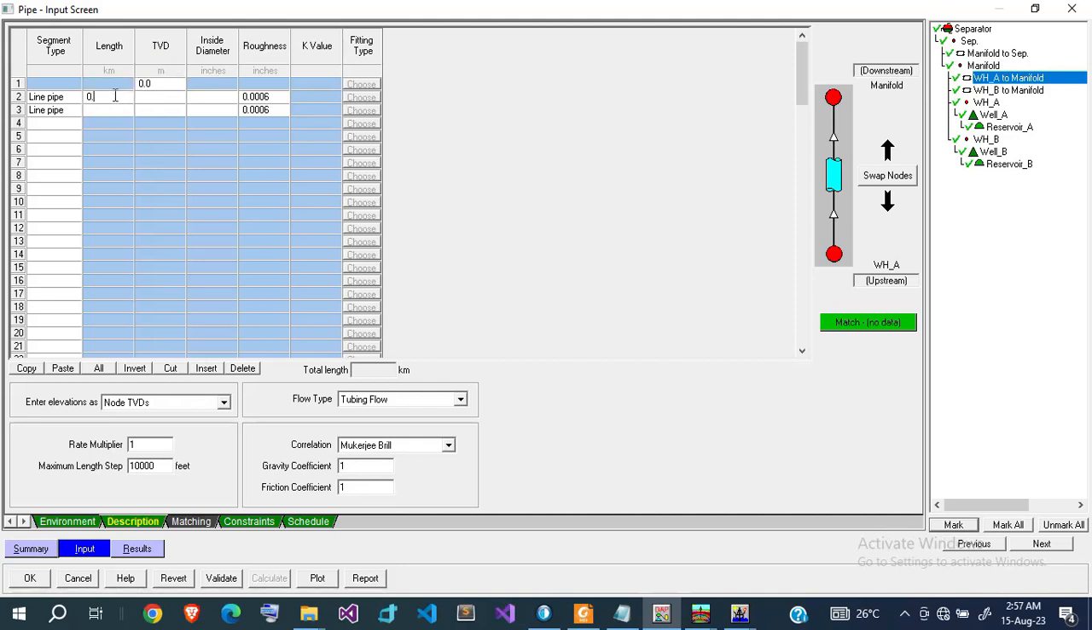So the first one is 0.3 kilometers, and the other one is 0.2. If you want to get the feet equivalent, after you've entered this, you can change this to feet and it will calculate for you. You don't have to calculate this all the time. And let's still allow it to be kilometers, right? Okay, so now the so-called line pipe. Now this one is starting at 0, and then we have about 20 meters, and then it ends at 0.